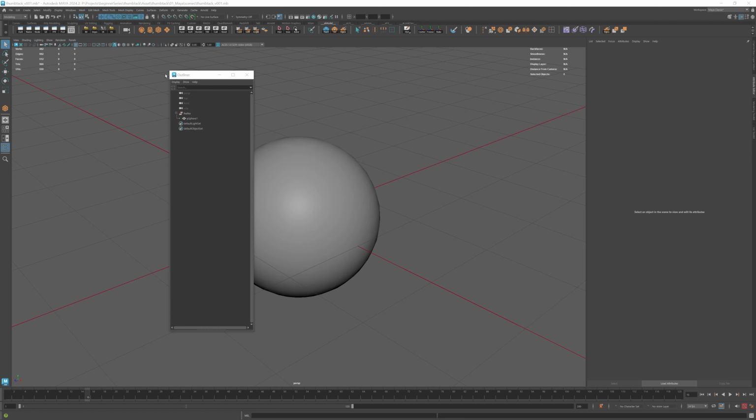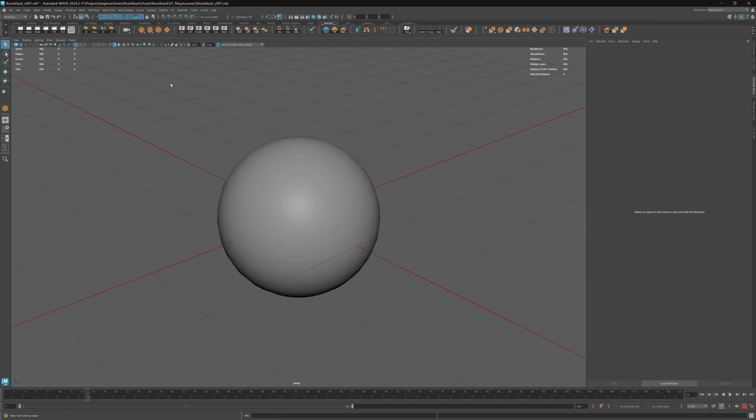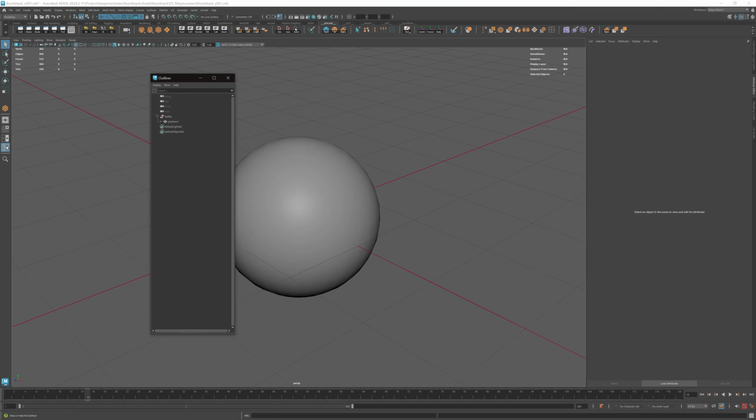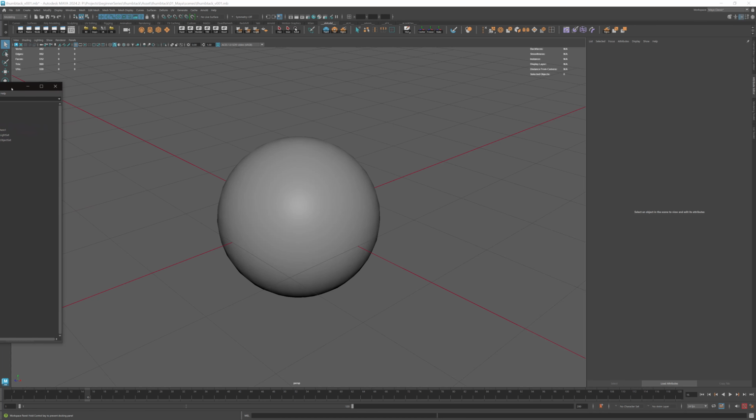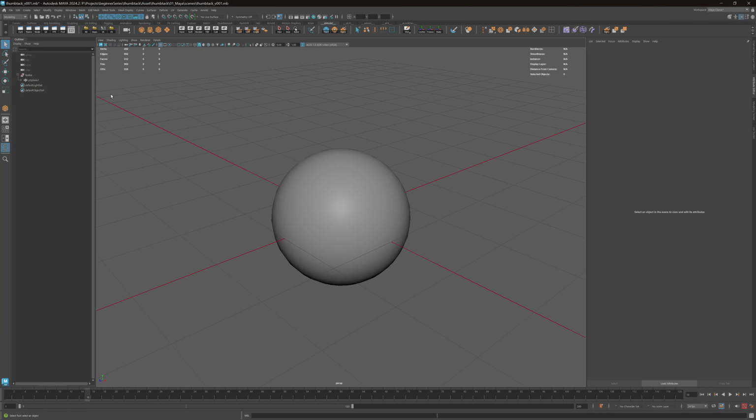So the outliner is very important. If you ever lose it, there's a button over here where you can get it back. You can also dock windows if you drag them there. So the interface is very flexible.